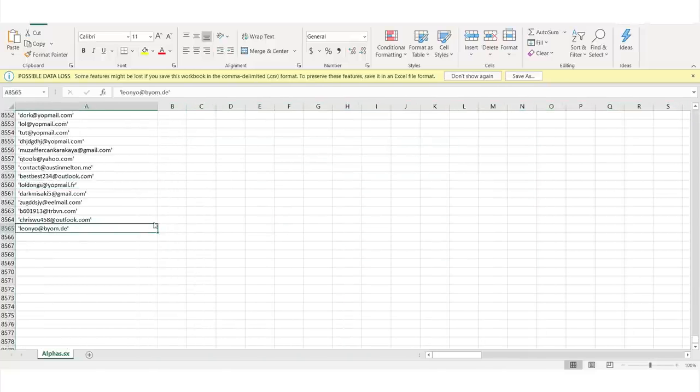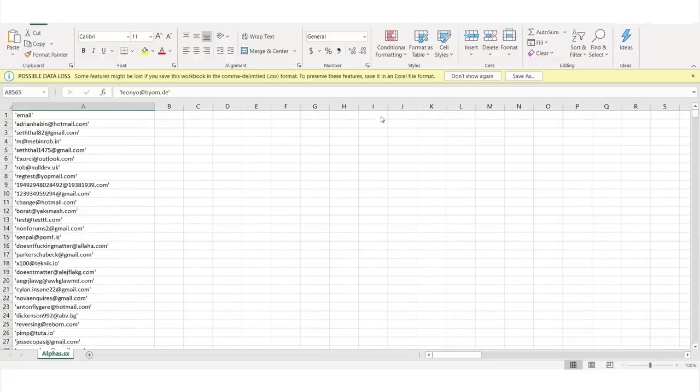You'll see there's 8,500 emails. In order to upload these emails, we need to remove these little characters right here, just like that. But you don't want to do that 8,000 times, right? It's going to suck.